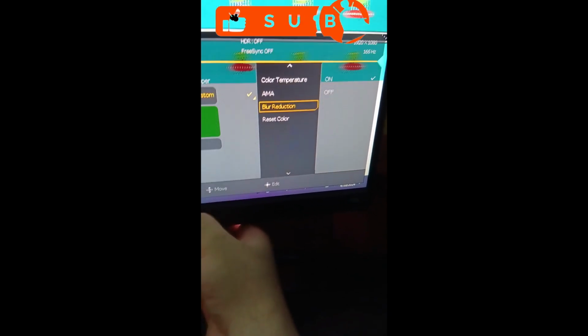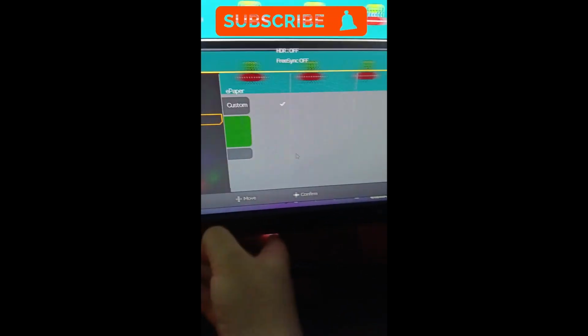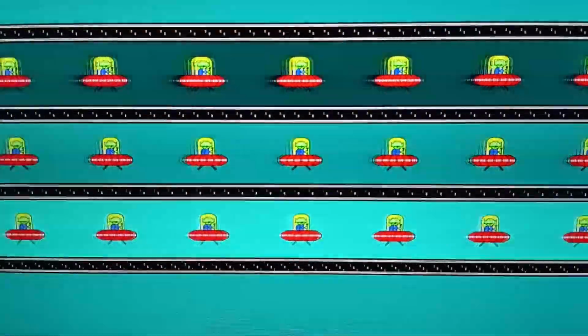And now the results, it's not perfect. There's still ghosting, but it's reduced by a substantial amount.